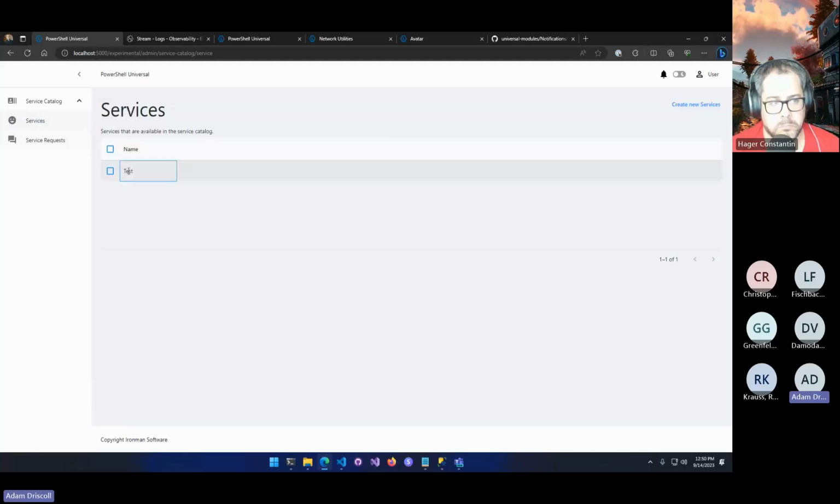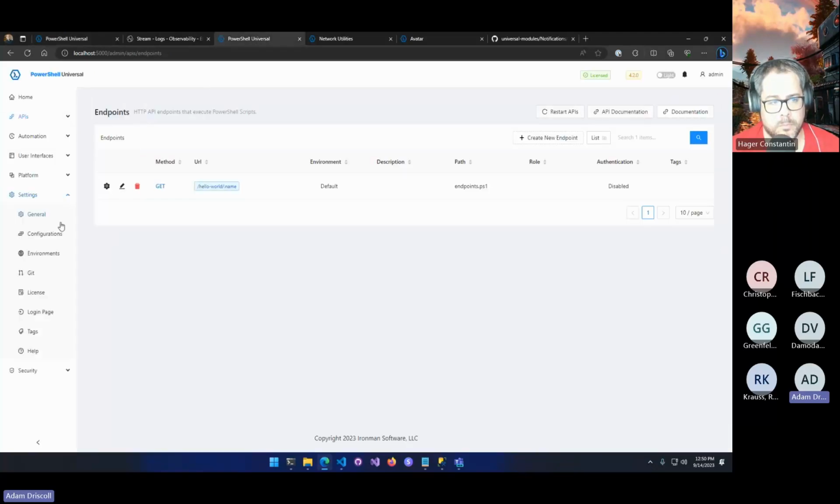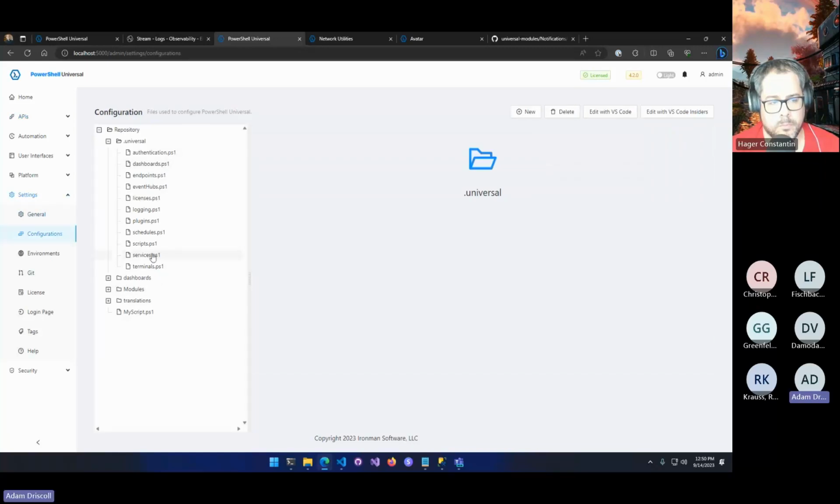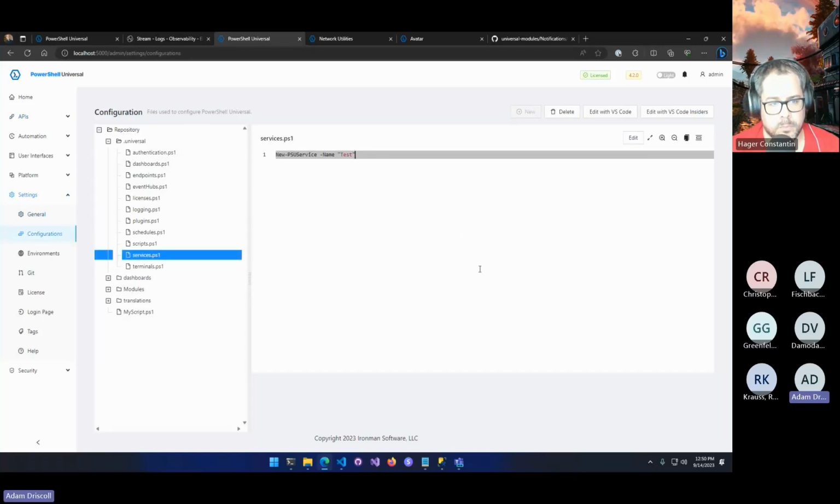As you can see here, I have defined a test service. If we go back to the PowerShell Universal admin console, you'll see that I have a services.ps1 file with New-PSUService. That commandlet doesn't exist inside Universal.